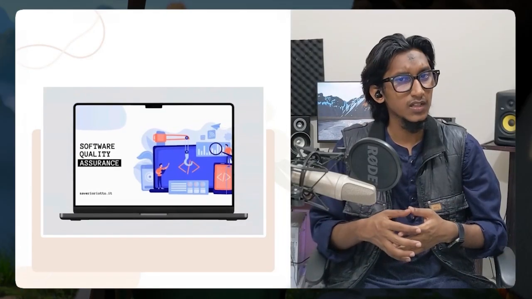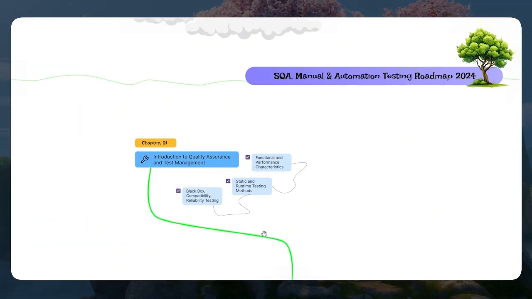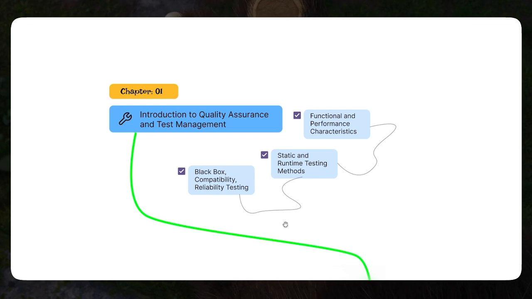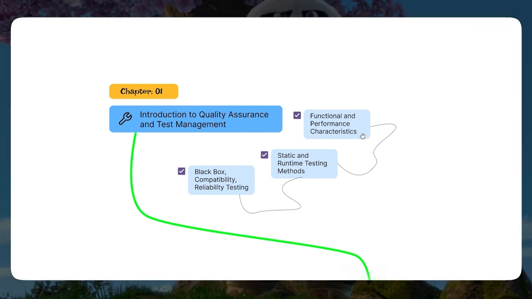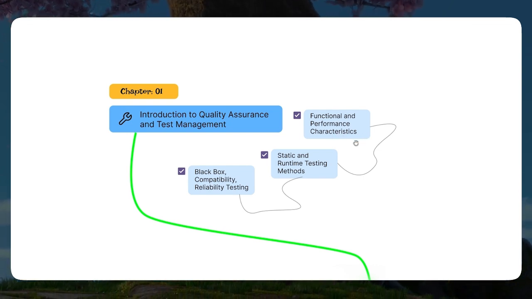So in this course, we're going to have a deep dive into the following topics. We have 12 different chapters here. At first, Introduction to Quality Assurance and Test Management. Here you can see that we will talk about functional and performance characteristics. And here are some basics like QA, QC, testing and other stuff.